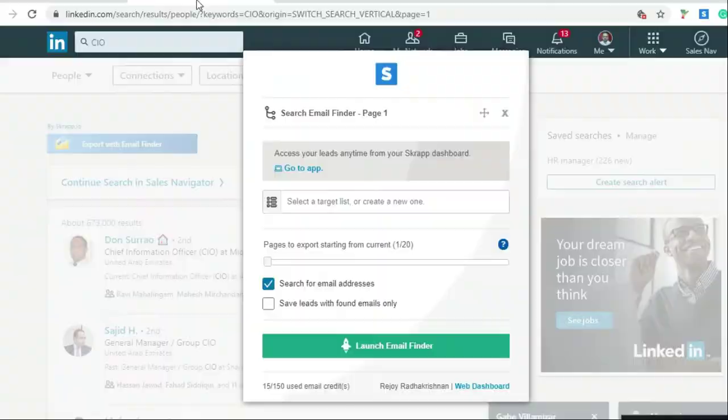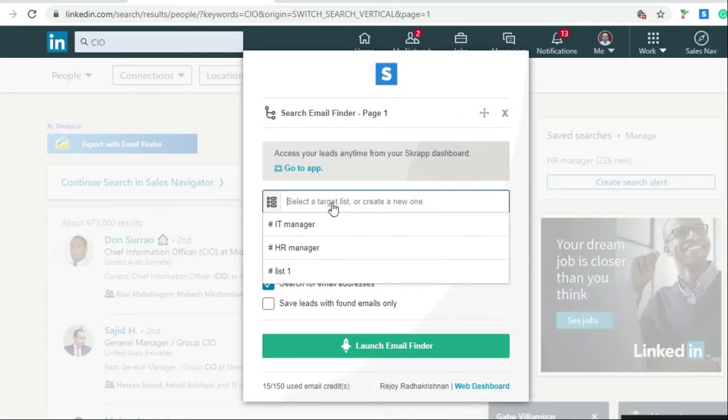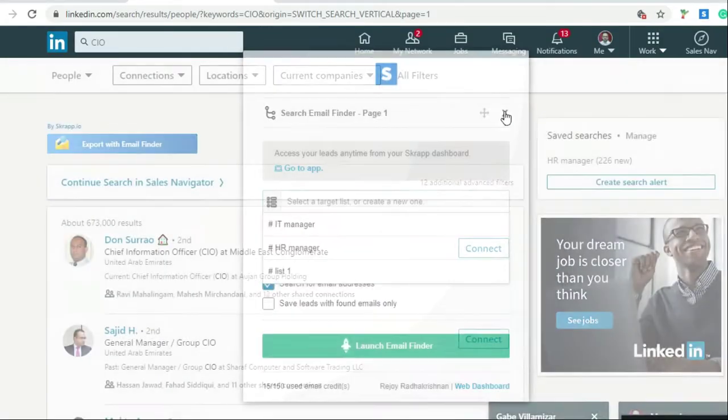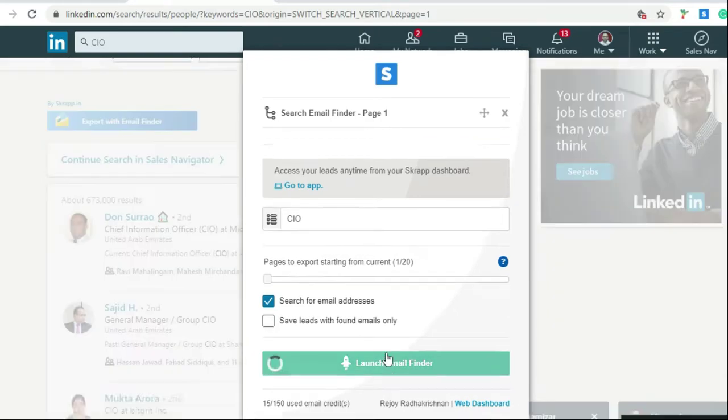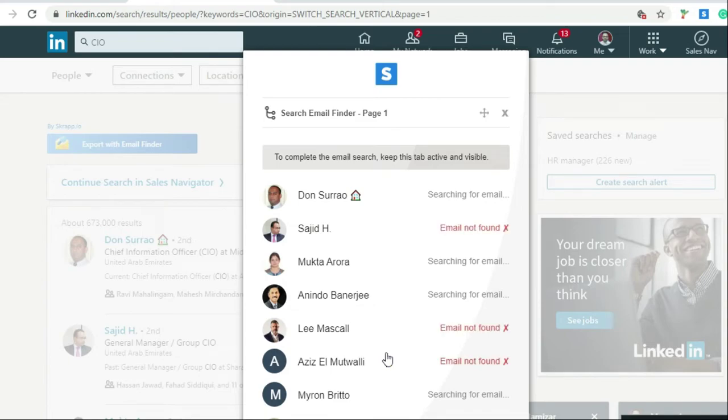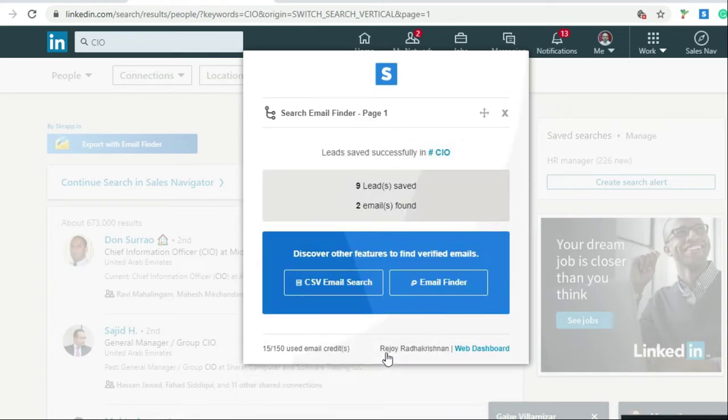Once you go back to the LinkedIn page, you again open the extension and then select the list CIO, which we have already created, and then click on launch email finder. You check the box which says search for email address and then click on launch email finder. It will start searching out of these 10 accounts on the first page, and it was able to find 2 emails. I'm going to run this for the second page also.